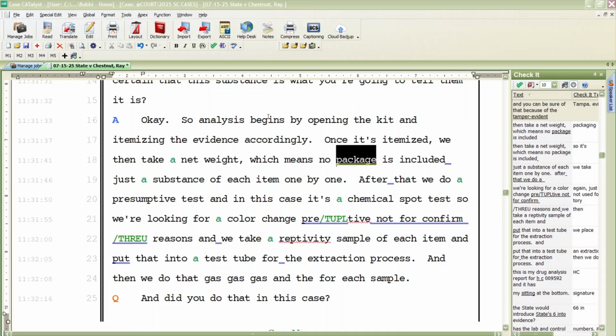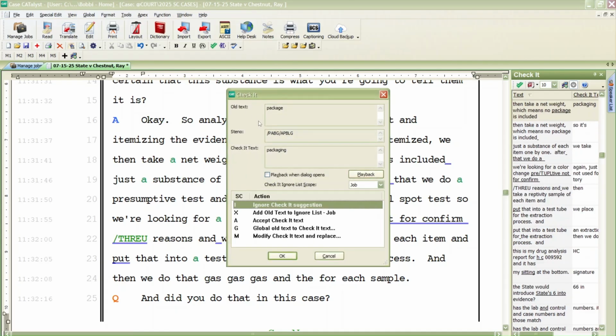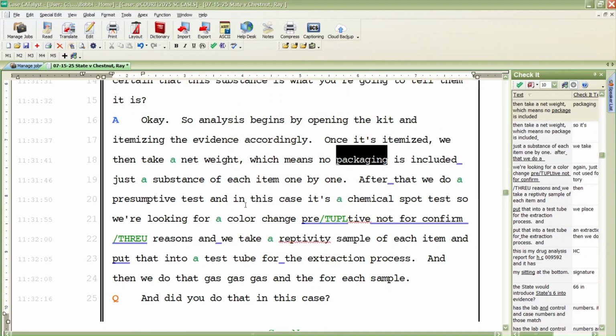So let's press F2. It's going to bring up the Check It box. I've written right here old text "package" and Check It text, it thinks it should be "packaging." Here are your options down below, and all you need to do is press the corresponding letter. I mainly only use Ignore and Accept. Sometimes I will use Add the old text to the job list so it won't keep popping up if it's a name or something that's not recognizing. But mainly I use just the I and the A. I think there's also an R. We'll see. In this case, I'm going to accept it because it should be packaging. So I'm going to press A, enter, and done. It changes it automatically. Let's move on to the next one.